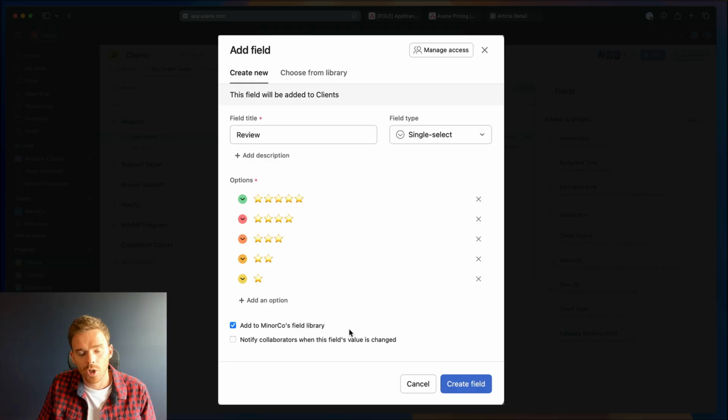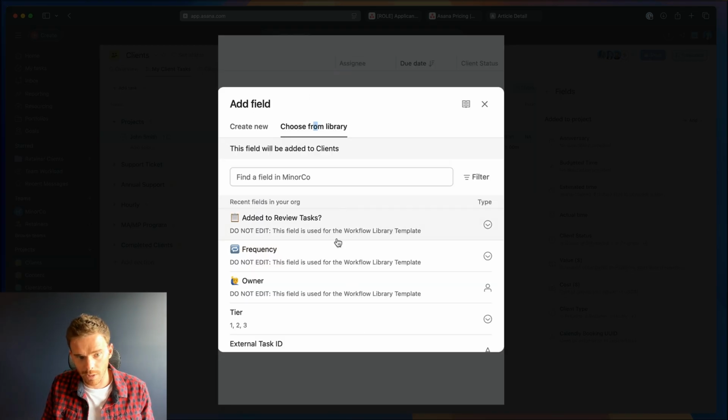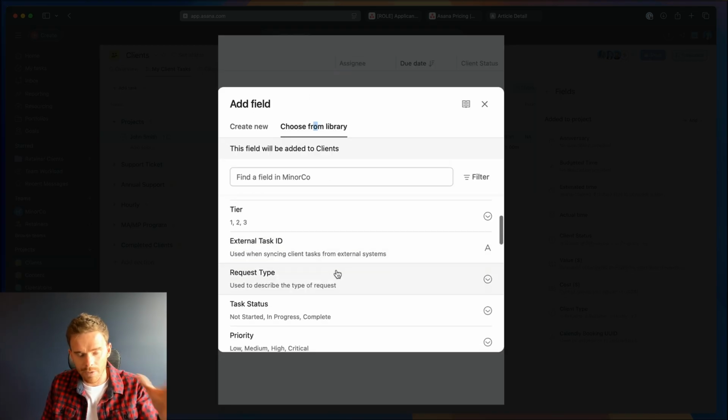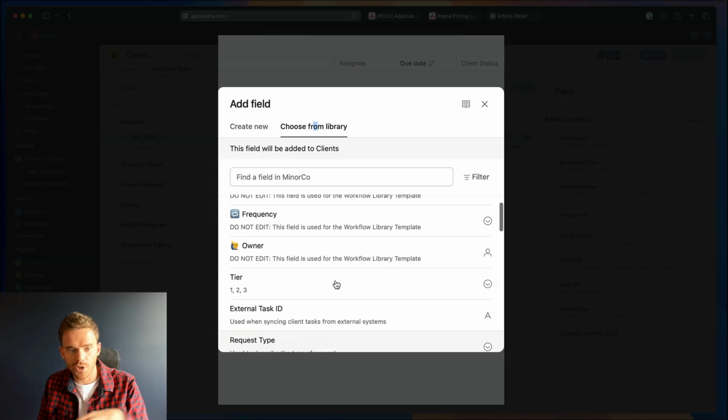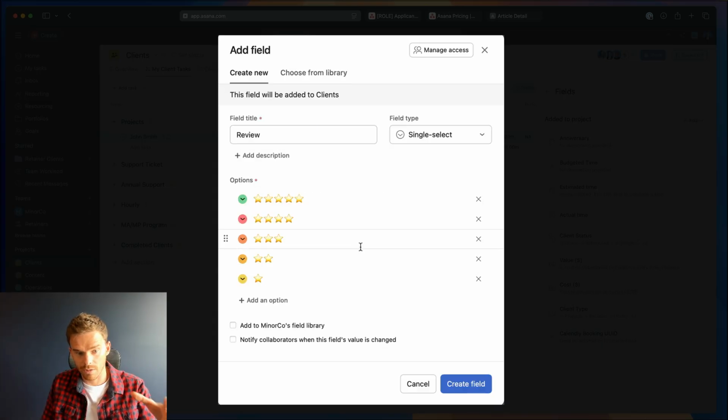And down the bottom here, you're going to see a couple of options. The first is, do you want to add this to your organization's field library? What that means is if I add this to the library, I can reuse this same field in other projects. So if I don't want to create this from scratch every single time, I can add it to the library. And that way, you can actually choose from your field library up here. Any of the fields that you've created in other projects, you can quickly add to this new project that you've just created. So a very easy way to reuse the same field.